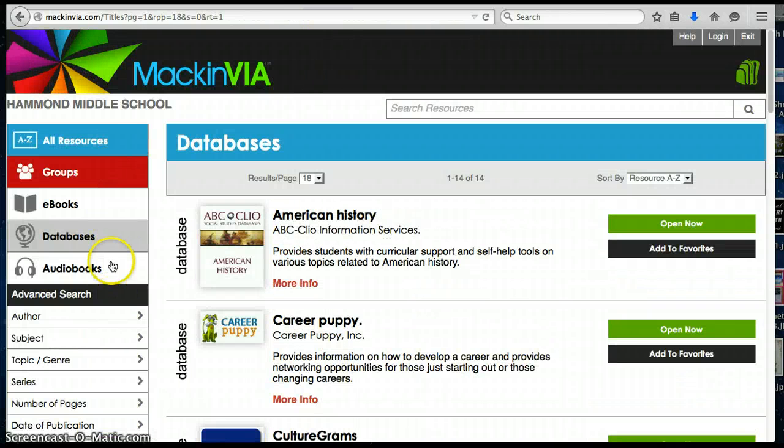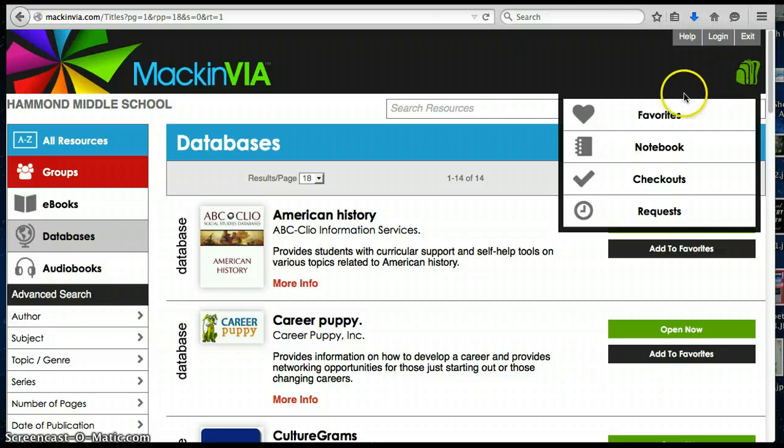Some other options that you do have in MackinVia, there are audiobooks, there are search tools, and the backpack would show anything that you had favorited, any notes that you had taken in the book that you had taken them on. That one's my ID. Any books that you had checked out or anything that you currently had on request.